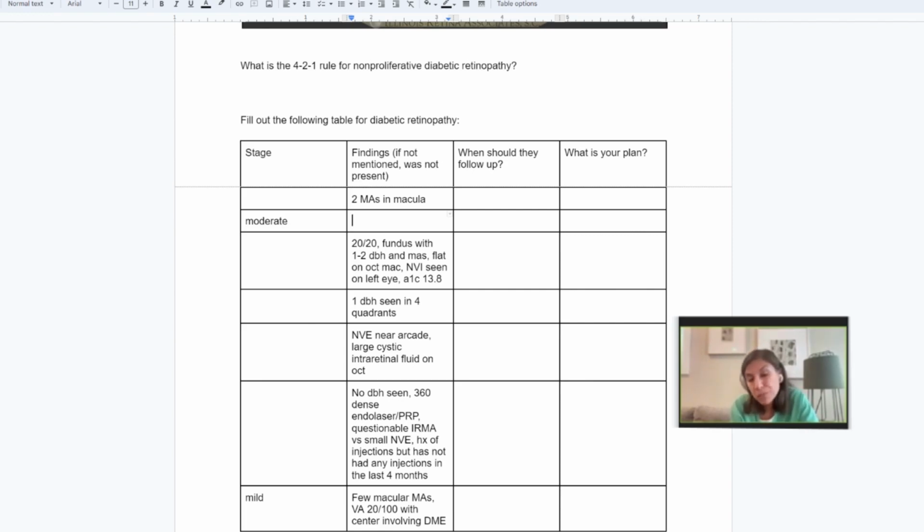But if they are not bleeding and everything looks stable, I may just watch them and take photos every so often to make sure that those abnormal blood vessels are not enlarging.